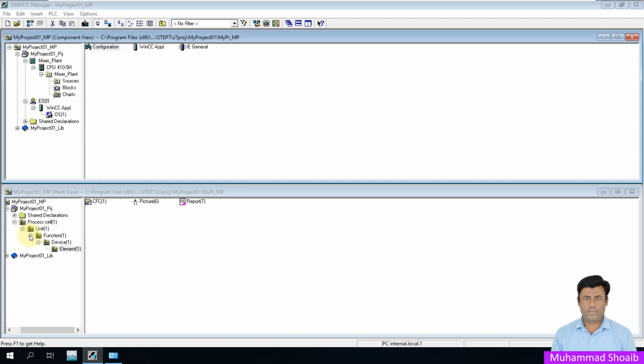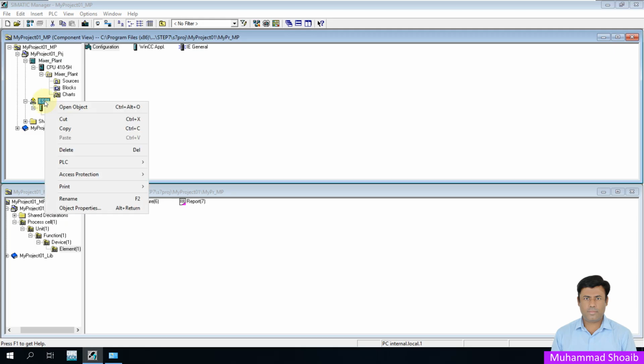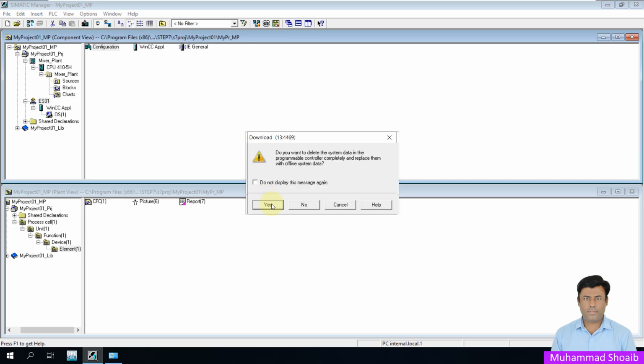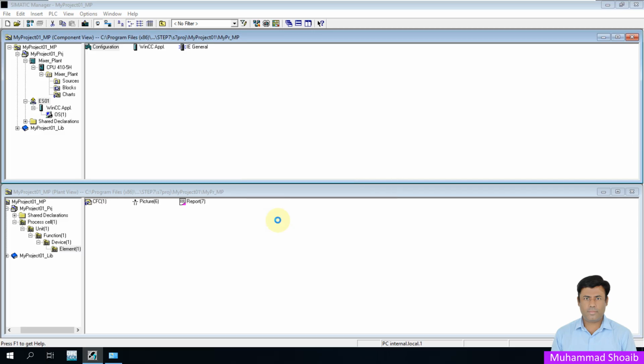Okay, then close it. After that, we will download our connection details in the configuration editor. So we'll click engineering station, then PLC, and click over the download to download the logical connections. Click yes and yes. Okay.